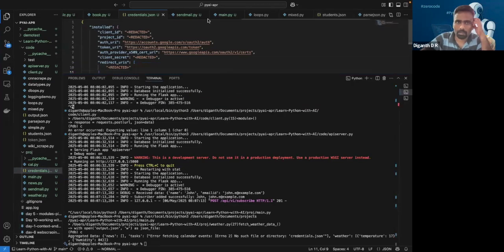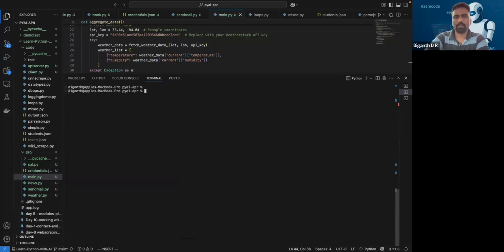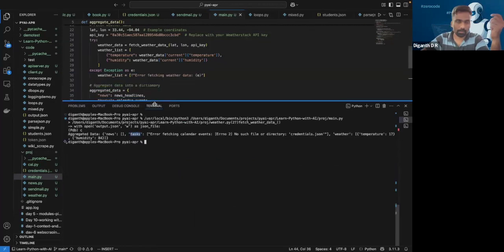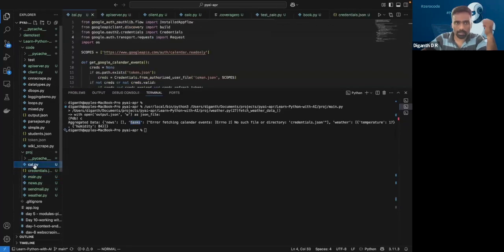Where is main.py? Let's run it again. Clear the screen. Search file directory credentials. We're still getting this error. Let's go to that file and find out what the problem is. Okay, task. Now that we got this error, we can focus on just that module. How did we find out which module?